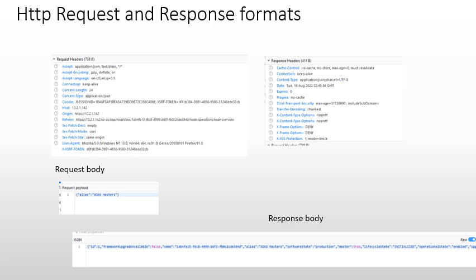Coming to the browser, you have something called developer tools. If you open developer tools and inspect one of the HTTP requests under the Network tab, you would see the request headers and response headers being exchanged between the client and server. And if there are any parameters, they are listed there. And if there is any request body or response body, all are listed under developer tools.